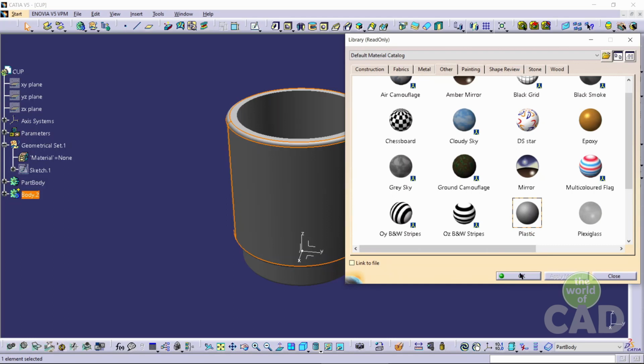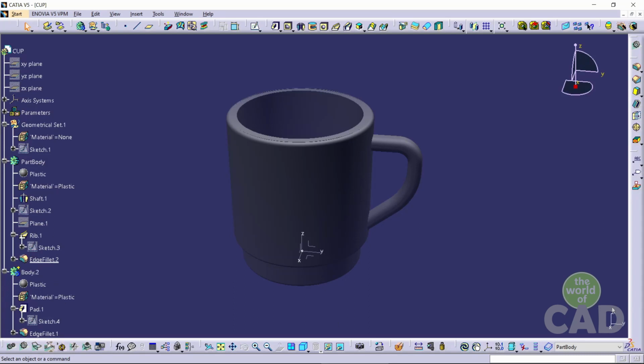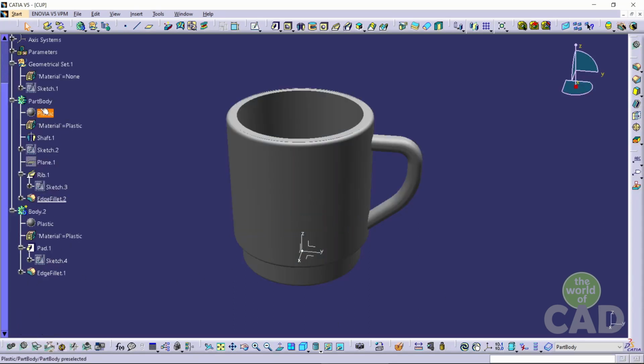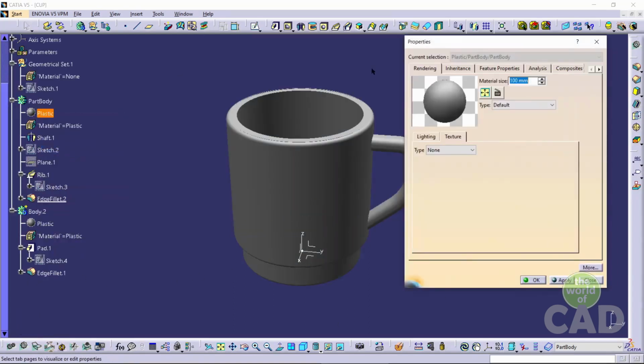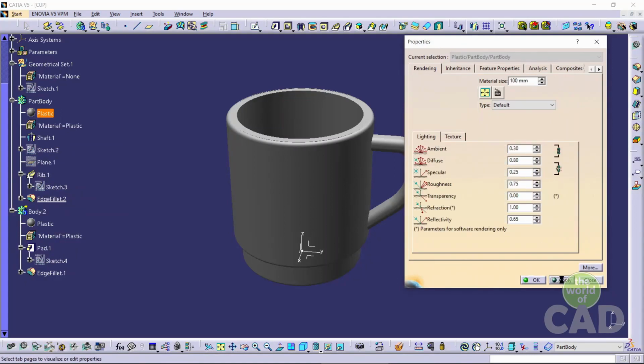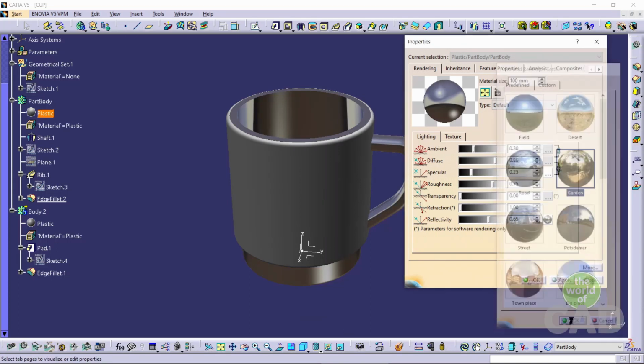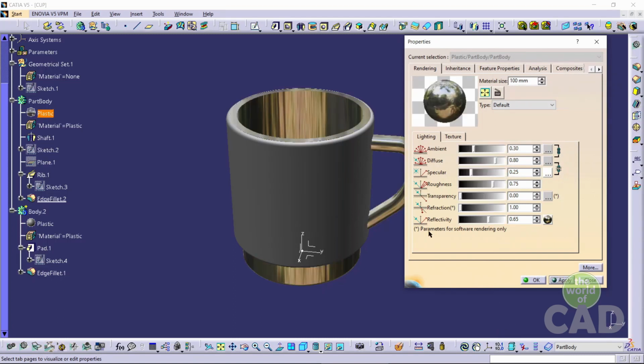Okay. We have now applied the material, but it still looks odd as a cup, so we will tweak the appearance. Right click properties, go to lighting and change reflectivity. Click on apply to see its effect. Click on the icon, browse for what you want, click OK. Click apply to see the effect. If you want, you can tweak any of the above options: refraction, transparency, roughness, anything. It's up to you. Don't forget to click apply to see its effect.